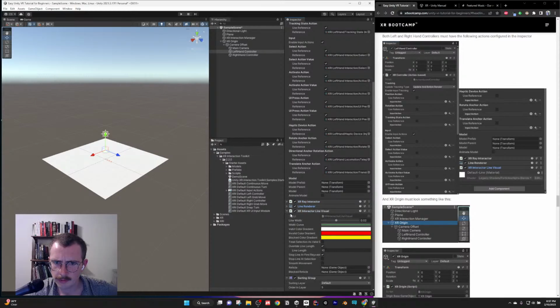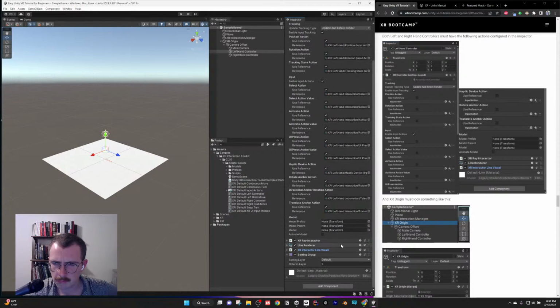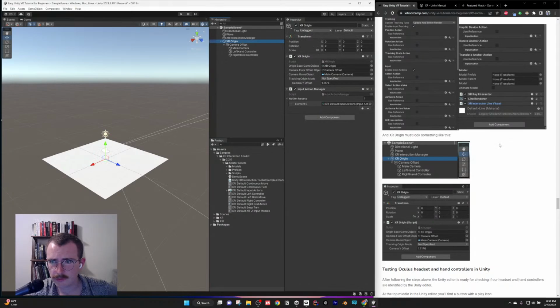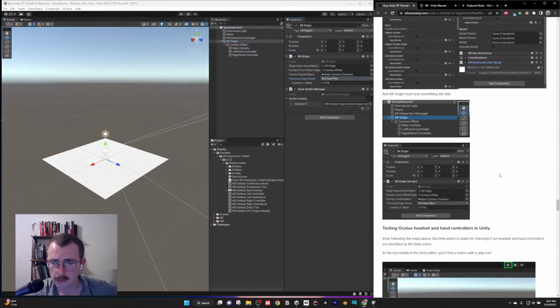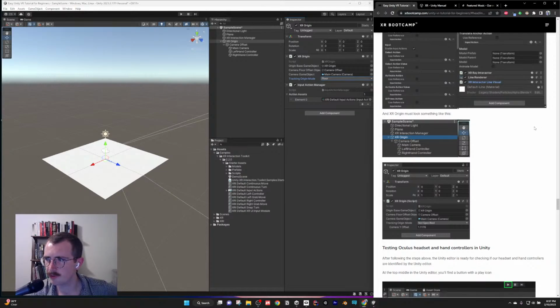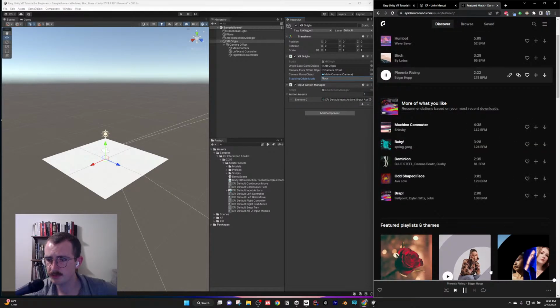Line renderer. XR Origin must look something like this. I think this means, when you do floor, it's like when you set a boundary when you first start, I think this would adjust it based on that.